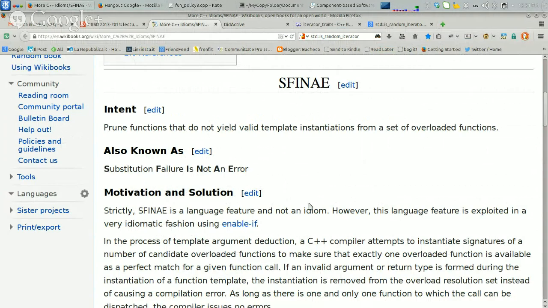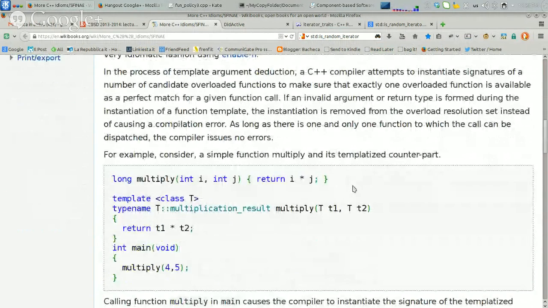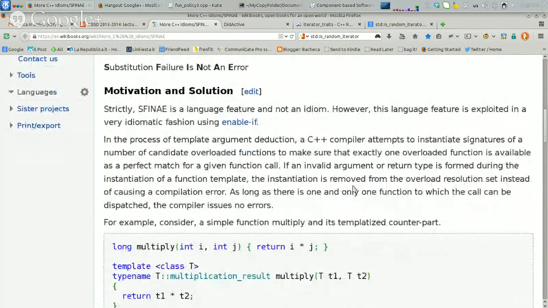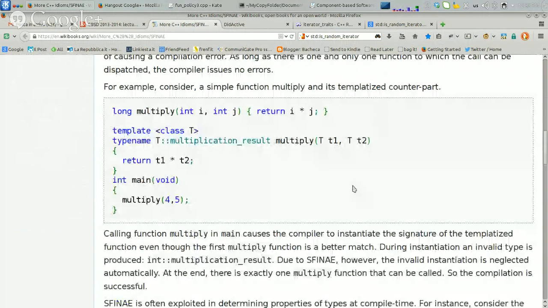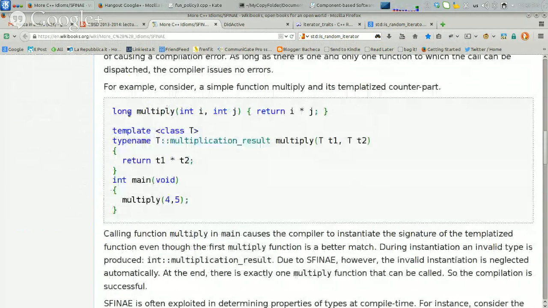So it's a language feature of C++, and it means that whenever C++ tries to choose between several functions to understand which one to use, it compiles all of them, but then it just discards all errors if, of course, a good candidate is used. Here, for example, we have another example.